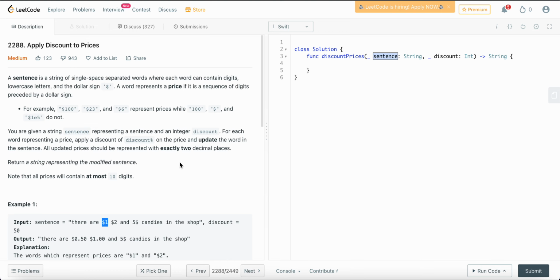Back again with a video, again with a random question. The question is as follows. It's question number 228 on LeetCode, Apply Discount to Prices. It's a medium level question, and I have read it before and I have tried to solve it.